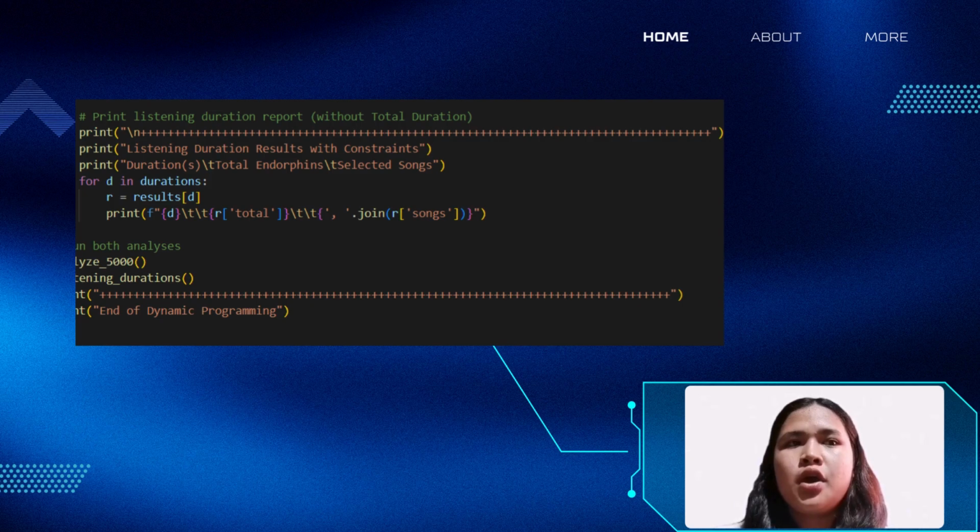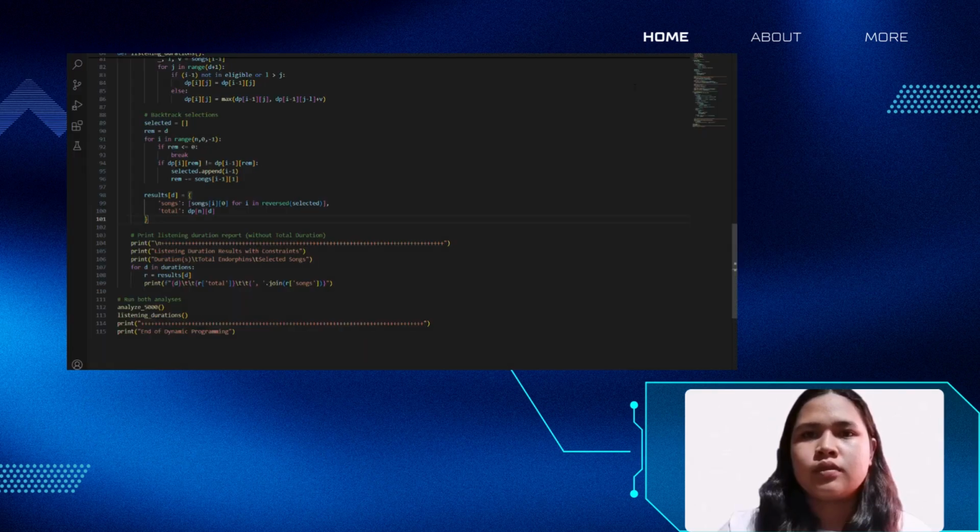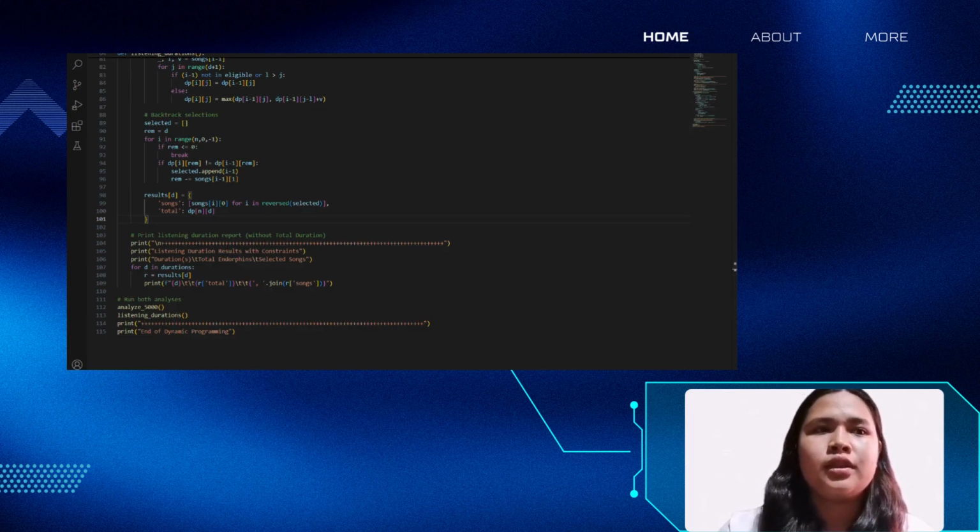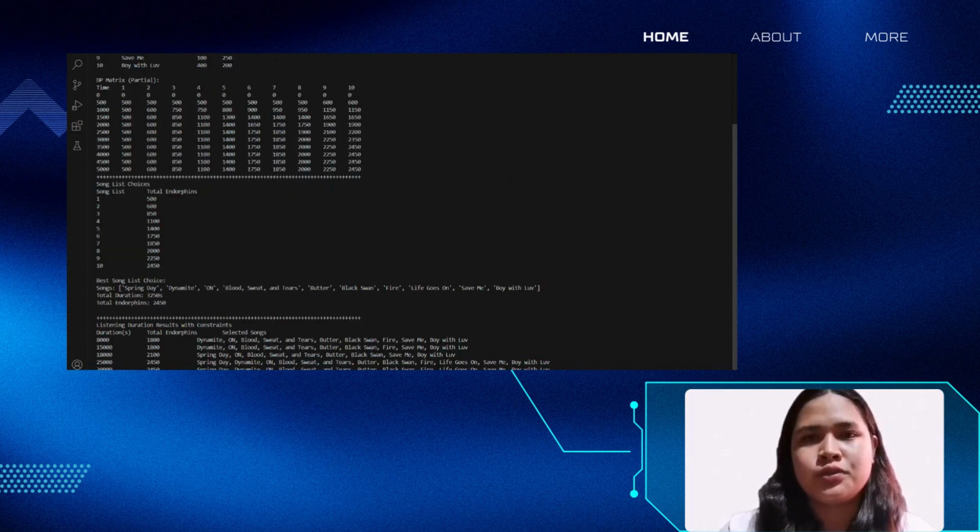Print listening duration report. In this part, we will print the listening duration results with constraints, the durations, totals, endorphins, and selected songs, so we can see the total endorphins and the selected songs. As we run the code, the durations, total endorphins, and selected songs are shown.